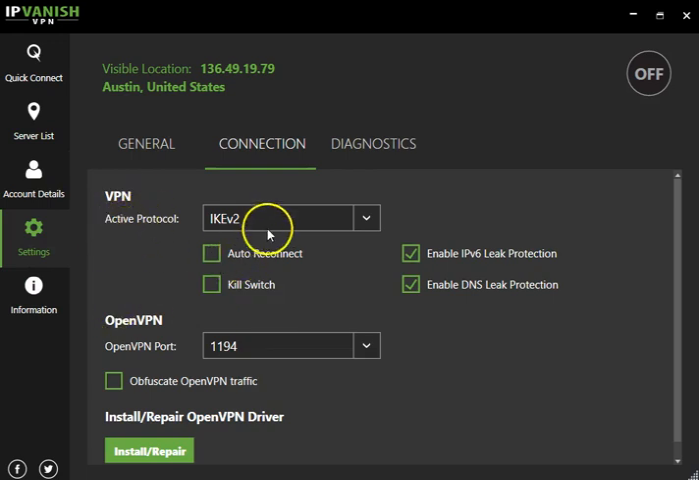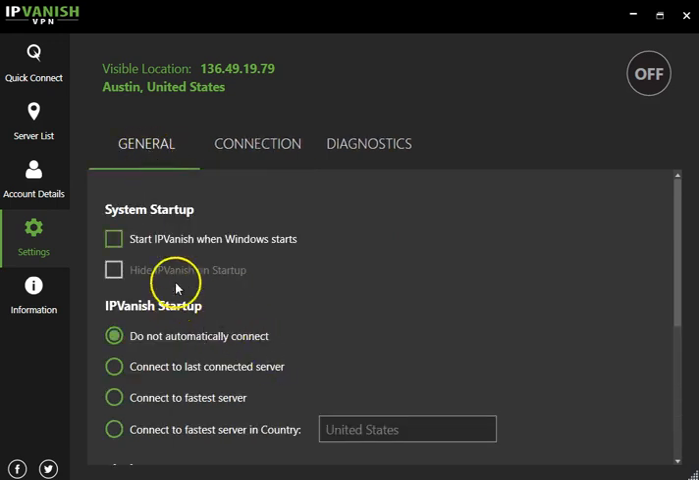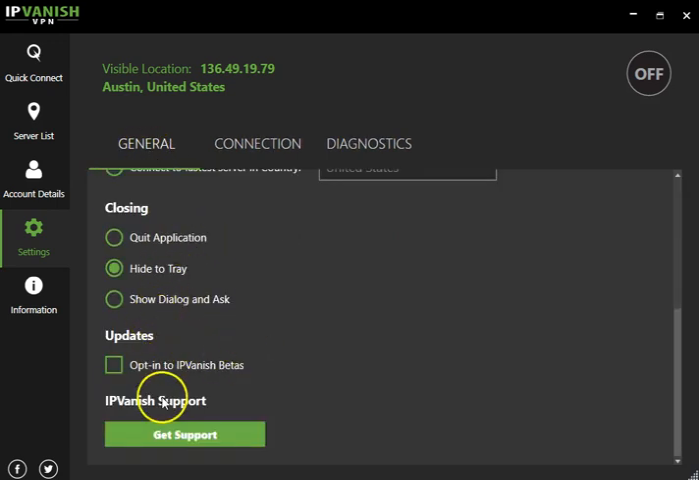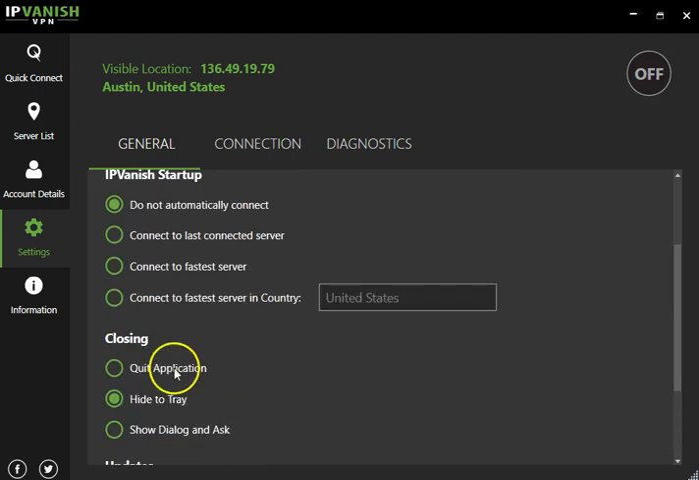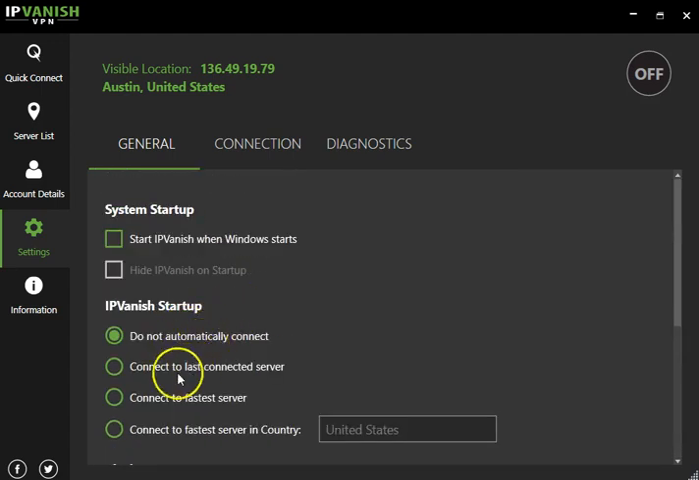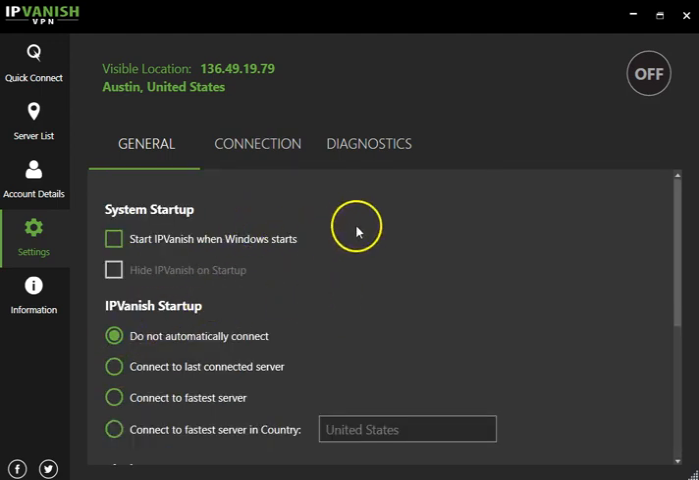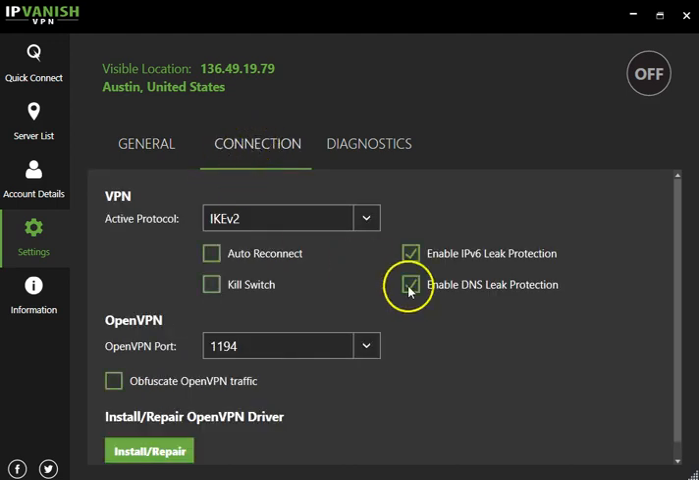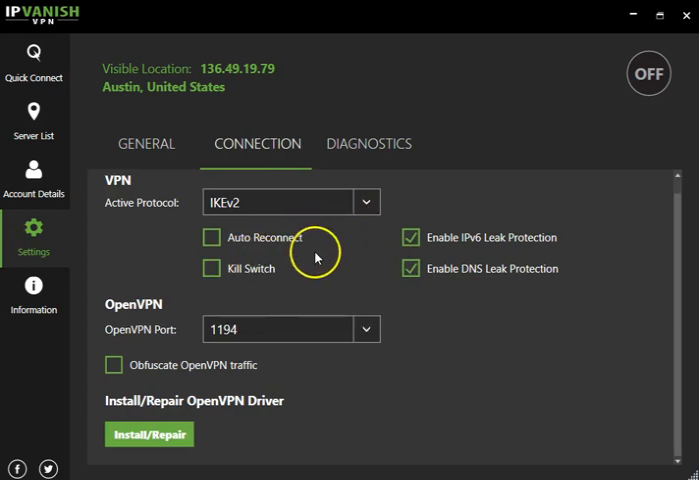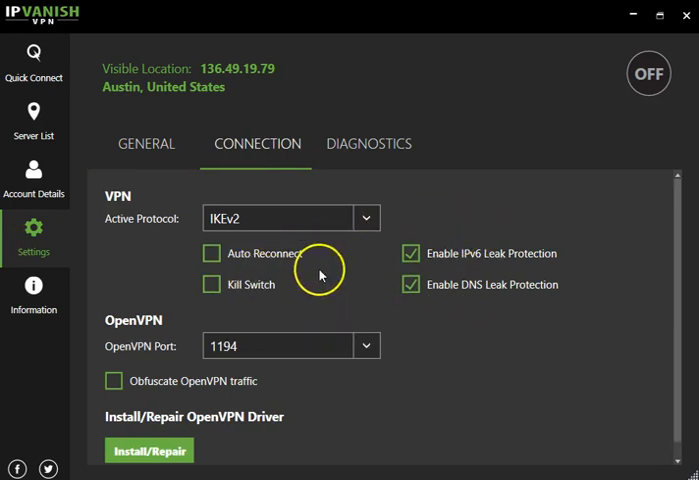Settings, most of this is about protocols, and then also in general here it's about startup and shutdown options. Again, these are pretty straightforward. A lot of it's pretty much if you want the VPN to connect automatically when you start or not. I usually don't have it on by default because all VPNs will cost you some speed, and if you're just Googling for the most part, it's not always the most necessary thing.